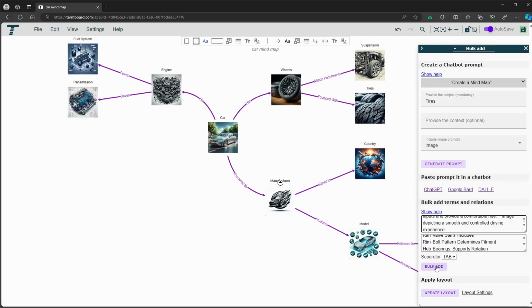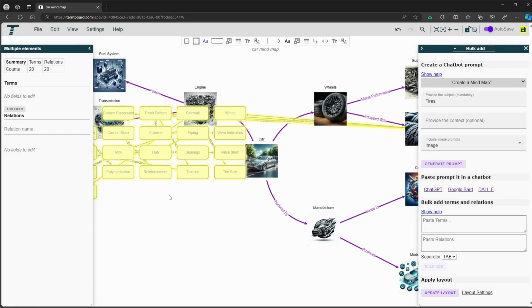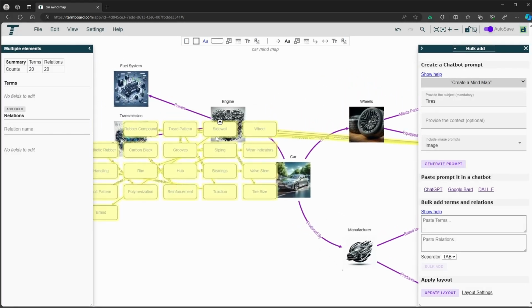If you get a message that there are duplicates, you can choose to discard them. Afterward, you can reapply the layout. If you prefer to maintain the layout of the existing concepts, select Selected when reapplying the layout.